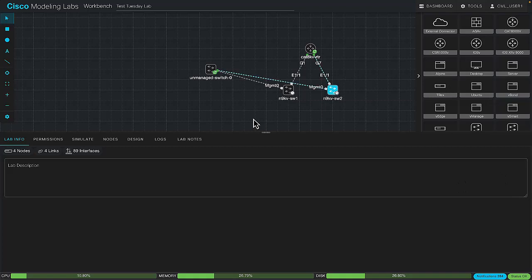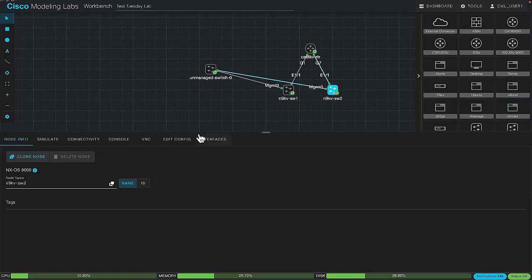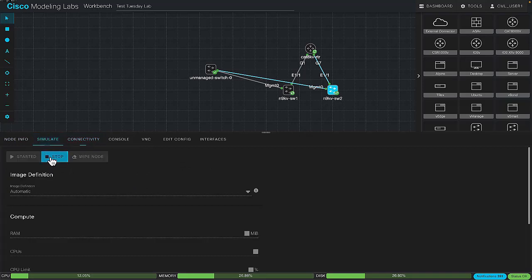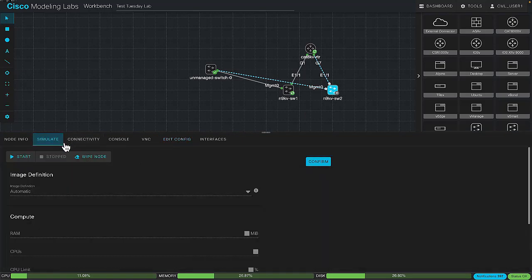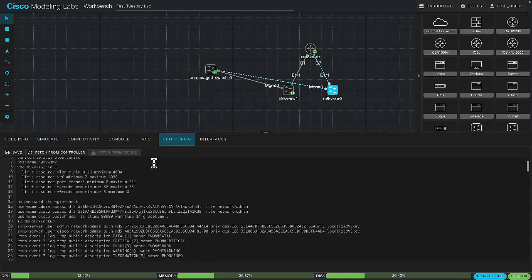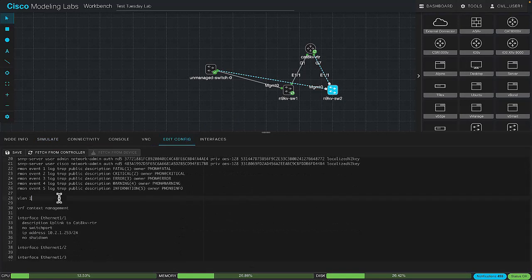And actually, I want to do one quick thing. We're going to stop this node. I'm going to wipe. So we've got the configuration here. We're good here. But we're going to wipe this node. And I want to do one quick change. Actually, I want to do a couple quick.